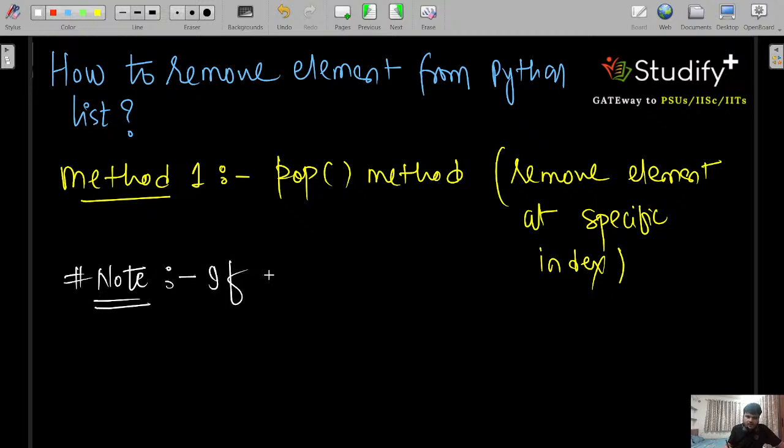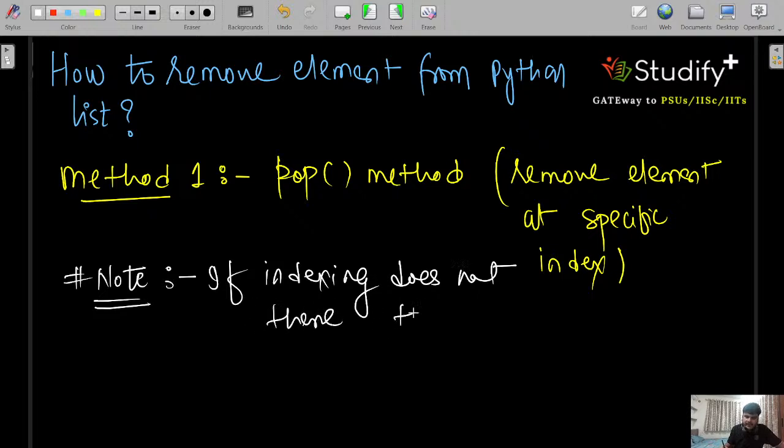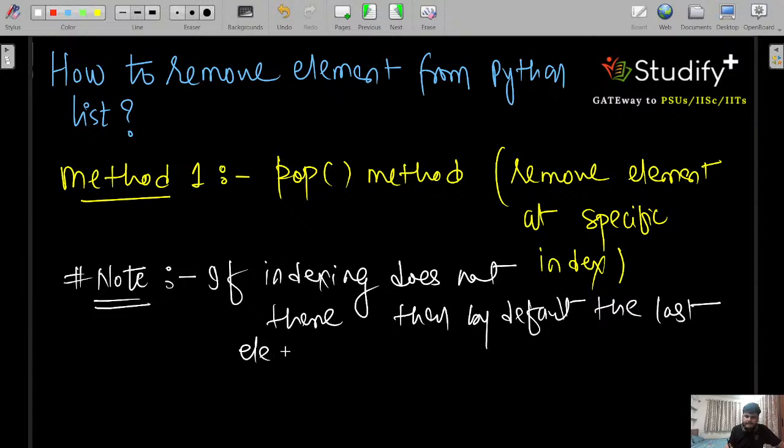If the index is not given, then by default it removes the last element. By default what? The last element. Getting it?